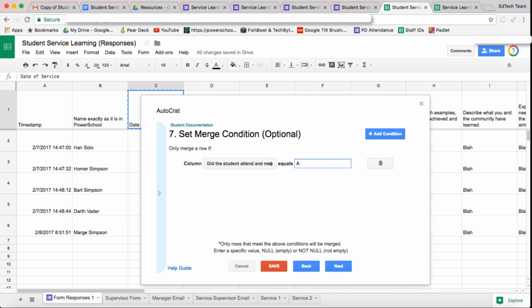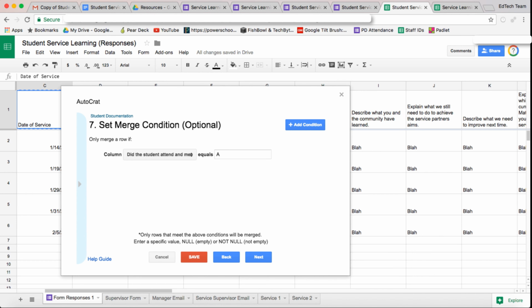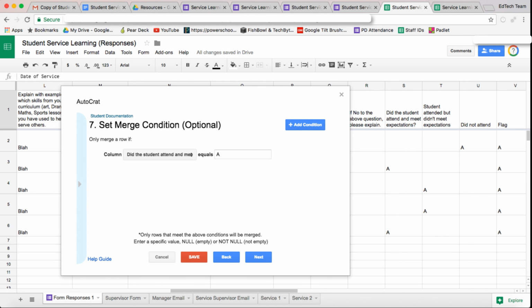Yes, they did. If it equals A, all right. If I can just quickly show you here, we scroll along, and if this column, did the student attend and meet expectations, is A, then we want that to trigger. Okay, so let's go next.